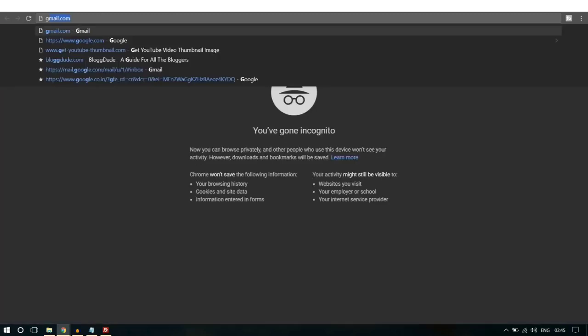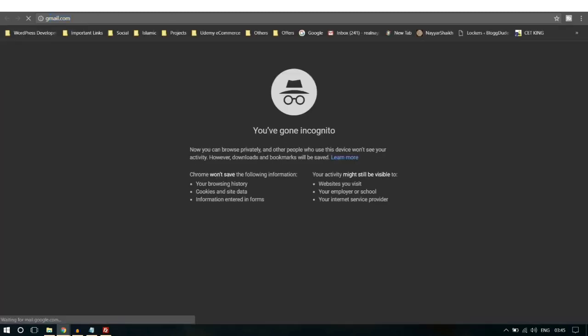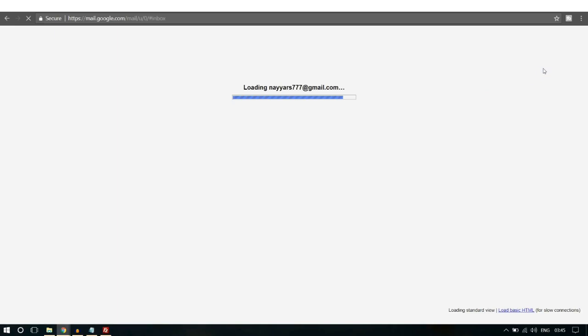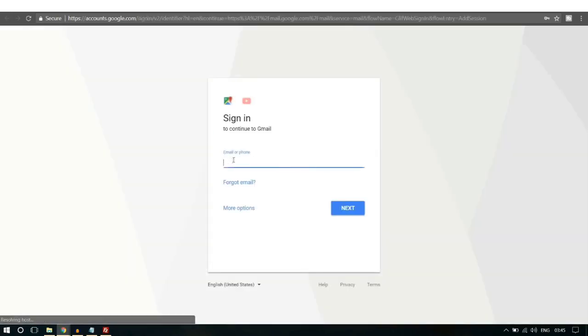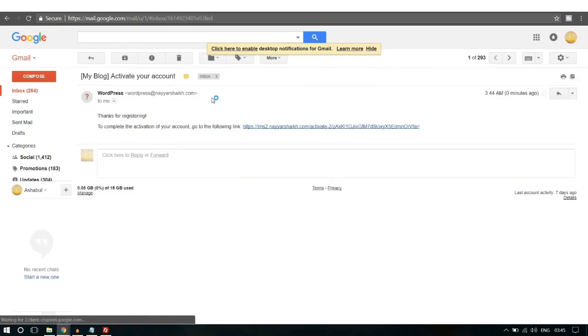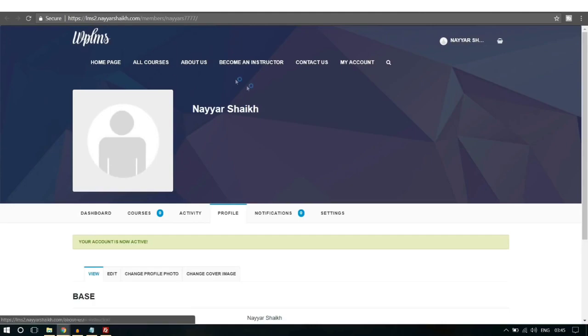Fine, activate your account, go to Gmail. This time we are using some different account, so let me add that account. Okay, here it is, activate your account, click on this link, cut these things. Okay, your account is now active, but still there is one more problem. In fact, that is not a problem, and that is good for us.